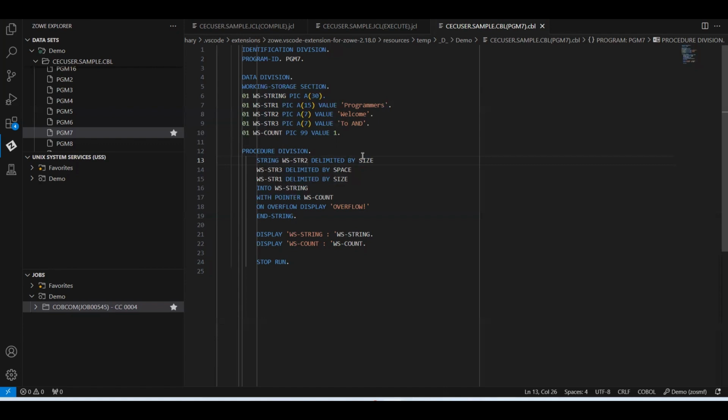So it will be working around that. Just take the variable, whatever is there, into the size. If there are 10 characters, take the 10 characters. If there are 5 characters, take the 5 characters. If there are 2 characters, take the 2 characters. So what we have written is delimited by size.